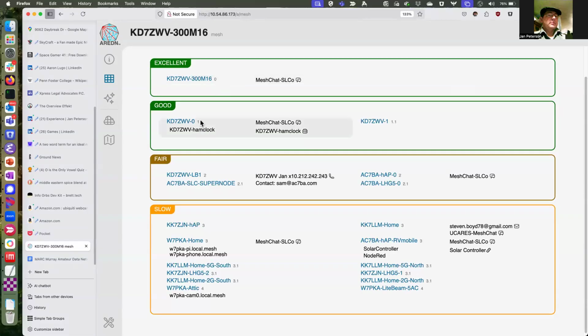My home node is 1 hop away via the tunnel. It is DTD connected to this guy, which is 1.1 hops away. DTD nodes are considered to be 1/10 of a hop as far as the software is concerned. Then I've got LB1, which is my light beam, and I'll show you that in a second. I have that sitting in my basement, but my phone is attached to that one. My VoIP phone is attached to that one.